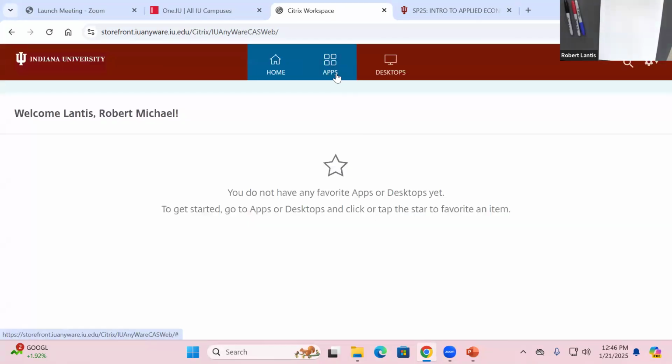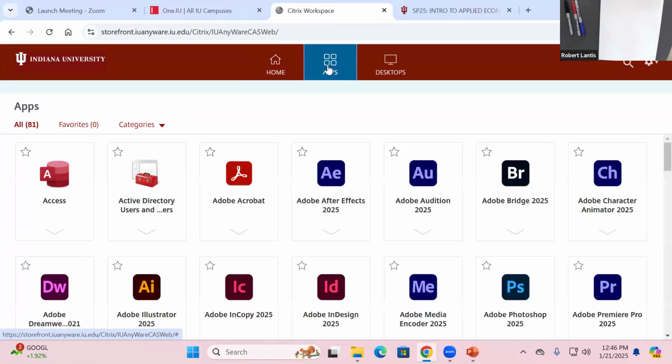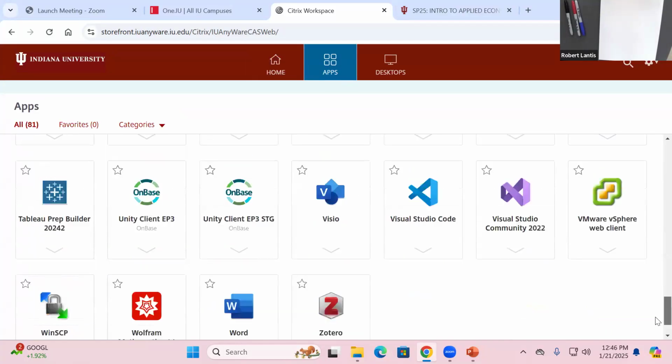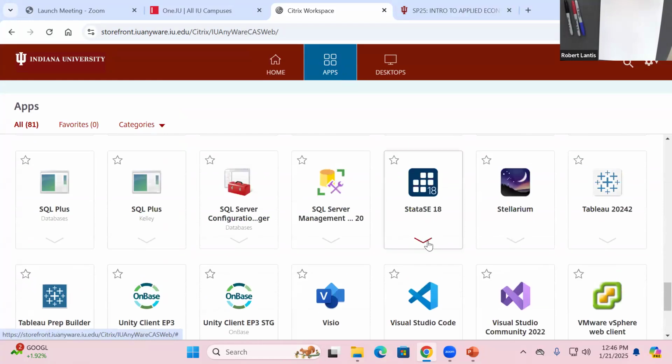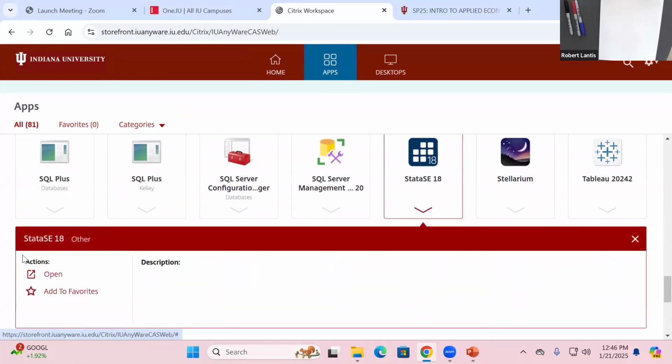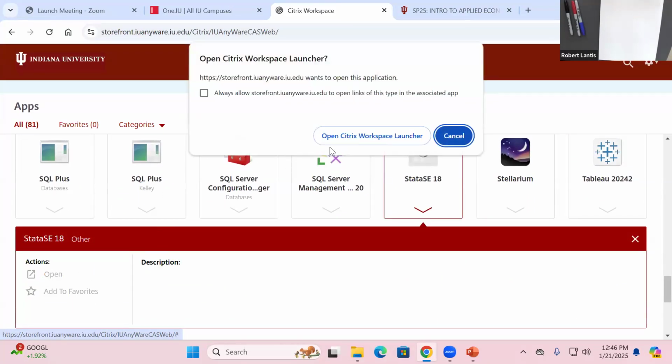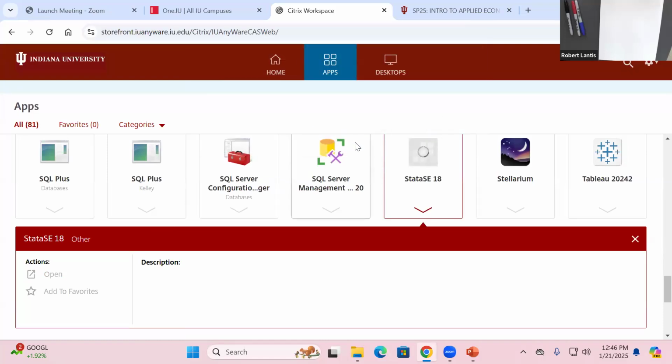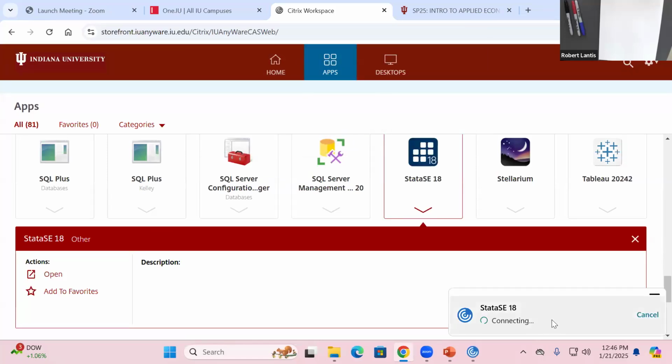Now it'll send us to hopefully what might have sent you there right away, where it's got this apps icon. The only one that we're going to be using is down here, Stata SE 18. We're going to open it up. Open the launcher. It'll take a couple seconds to think, and then hopefully we should be back.